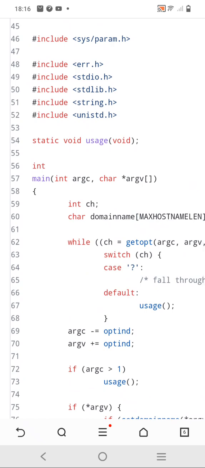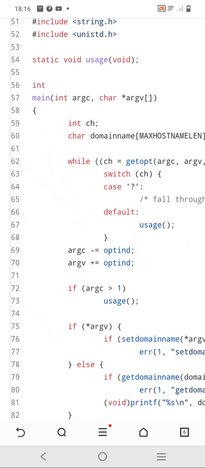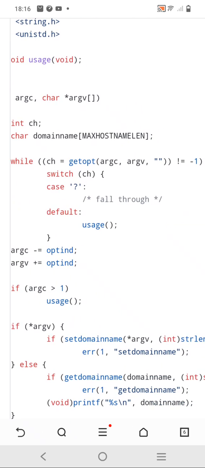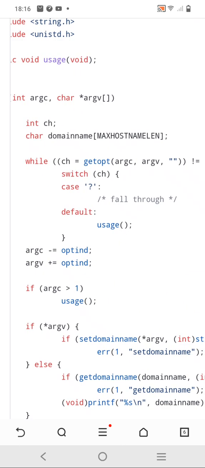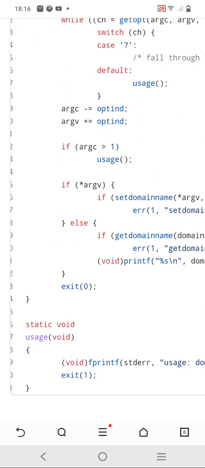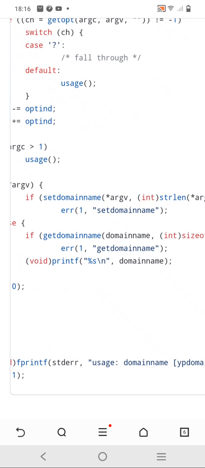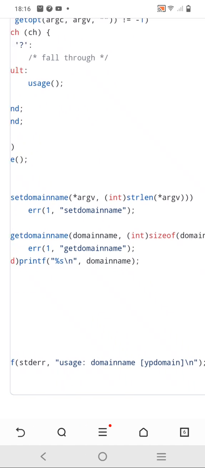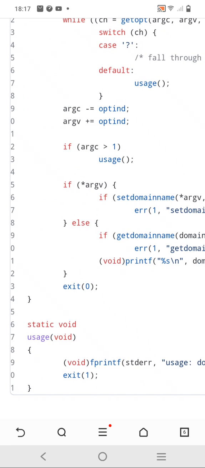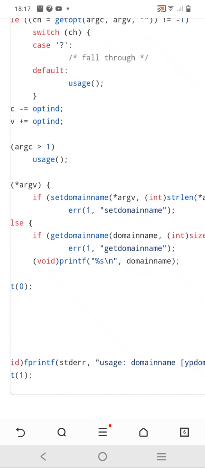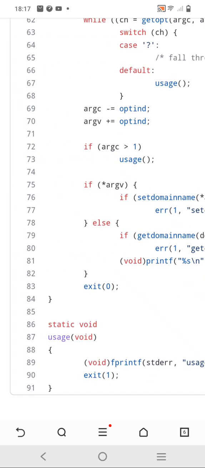Then the static void usage, then main with its arguments, then a define inside, then domainname. The domain name is MAXHOSTNAMELEN in length, so that is where it is going to read. It uses the command called getopt. getopt is a system command, and this is running on the OS system command. Then it takes the argument and operand in and displays the result: argv string length and getdomainname size. It displays those on the screen. Finally it does fprintf usage domainname, so it prints that as the final thing.